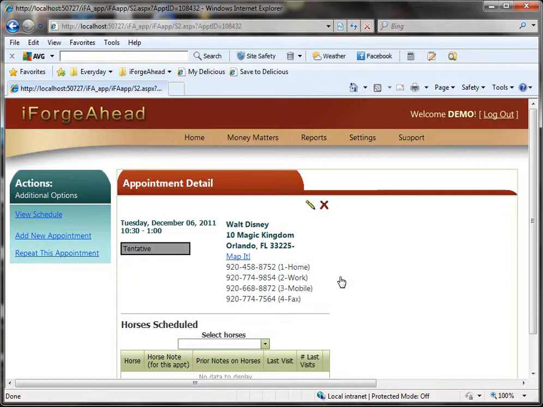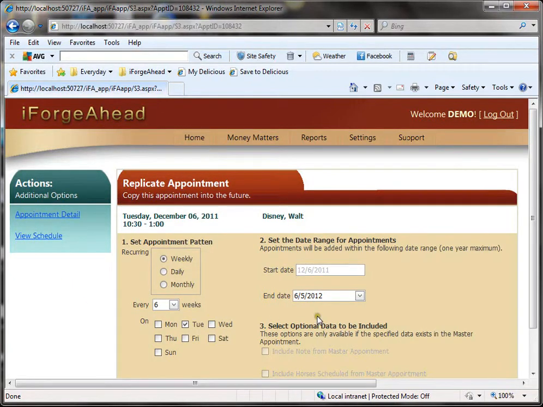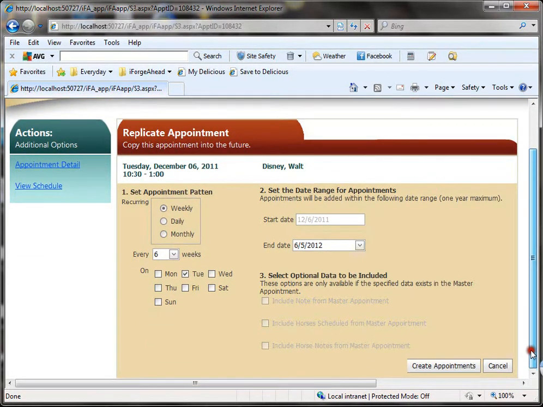Now that I have it just how I'd like it, I'm going to go over to the Action panel and click Repeat this appointment. That will take us to the replication screen where we give iForgeAhead the information it needs to repeat the appointment exactly how you'd like it. The first section here under number 1 is where you set the pattern, telling iForgeAhead how this appointment should be repeated. All of these controls work together. As you change one of your options here, the additional options below will change as well.